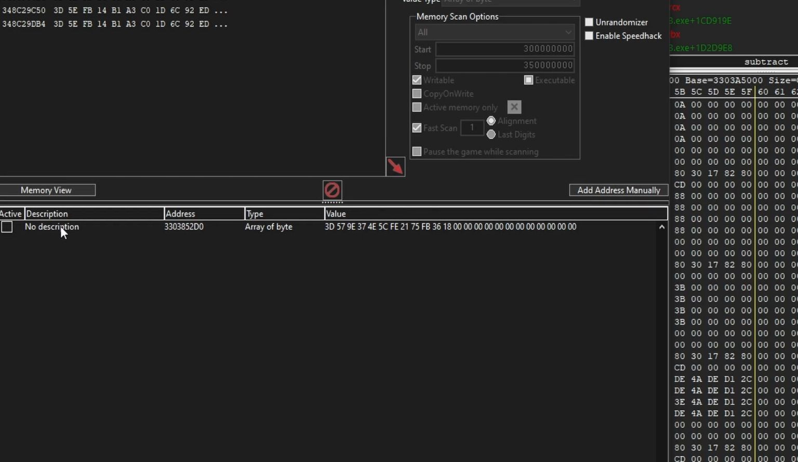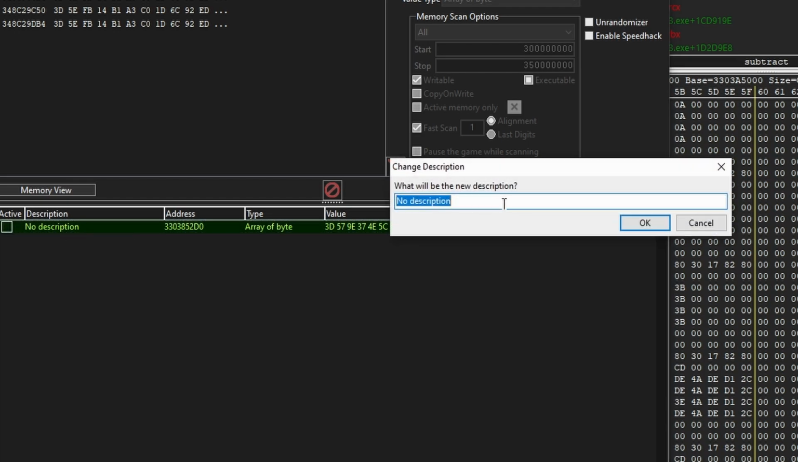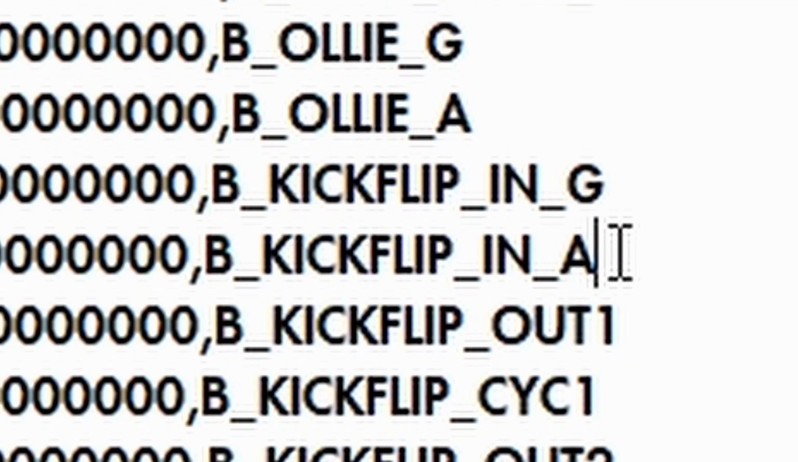Going back to the cheat table, I can click the description and actually name it something. So, kickflip. So a good rule of thumb if you want to search for a different flip trick is that it's going to start with B, trick name, and then in A. I don't know what in G means, but in A is the one you're looking for.